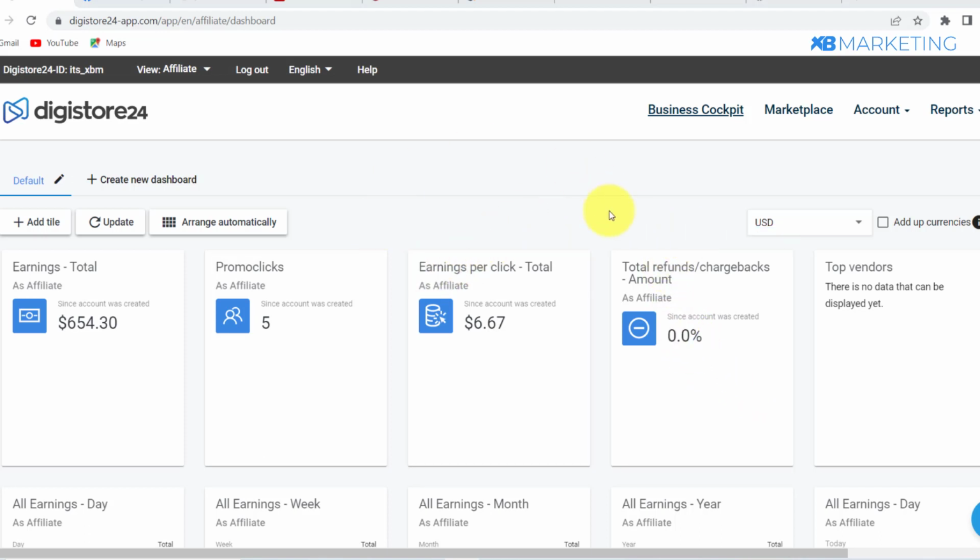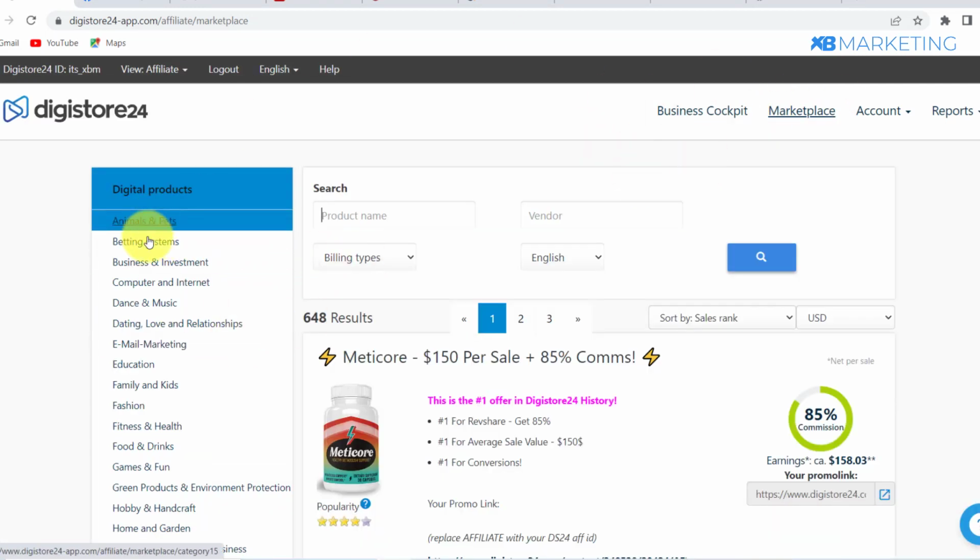All right, so what you want to do from here is create a Digistore24 account. All you need to do is go to digistore24.com and create an account. They virtually accept everyone from every part of the world. Once you have your account created, all you need to do is click on this marketplace right here. Once you click on that, you are going to see a lot of products in various categories that you can start promoting on Digistore24 and start earning thousands of dollars with affiliate marketing.